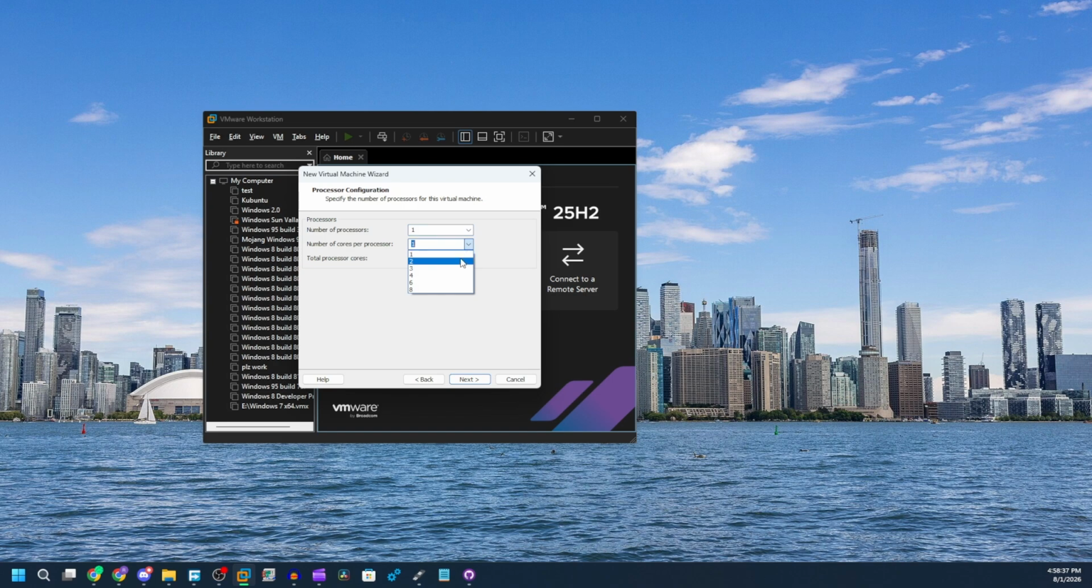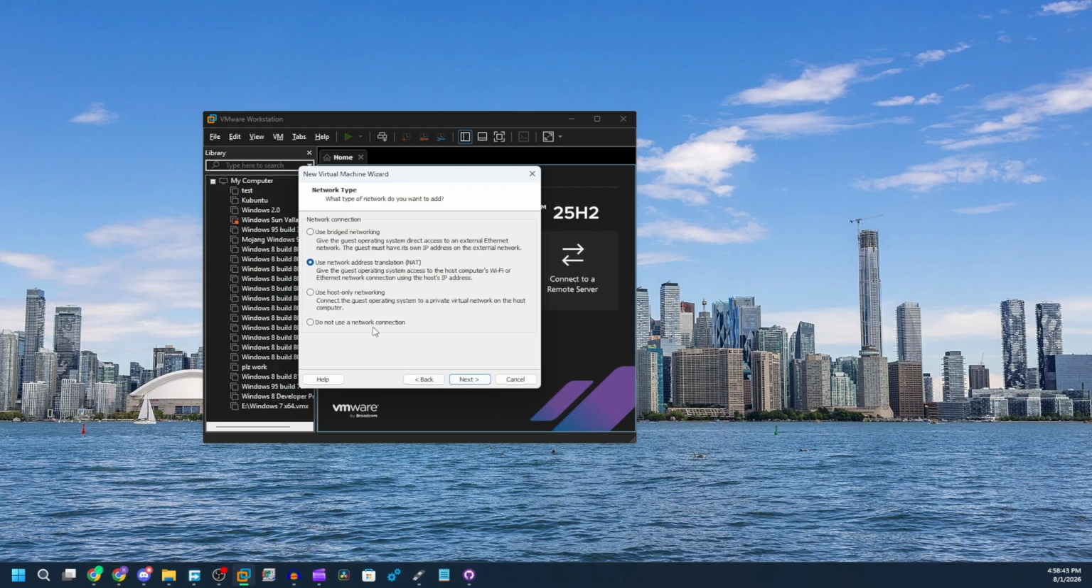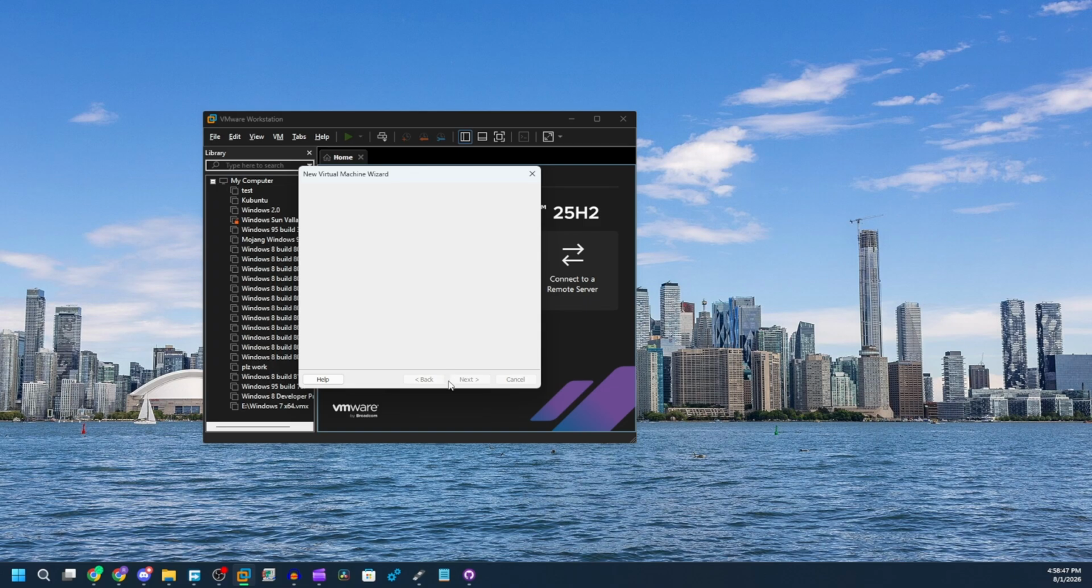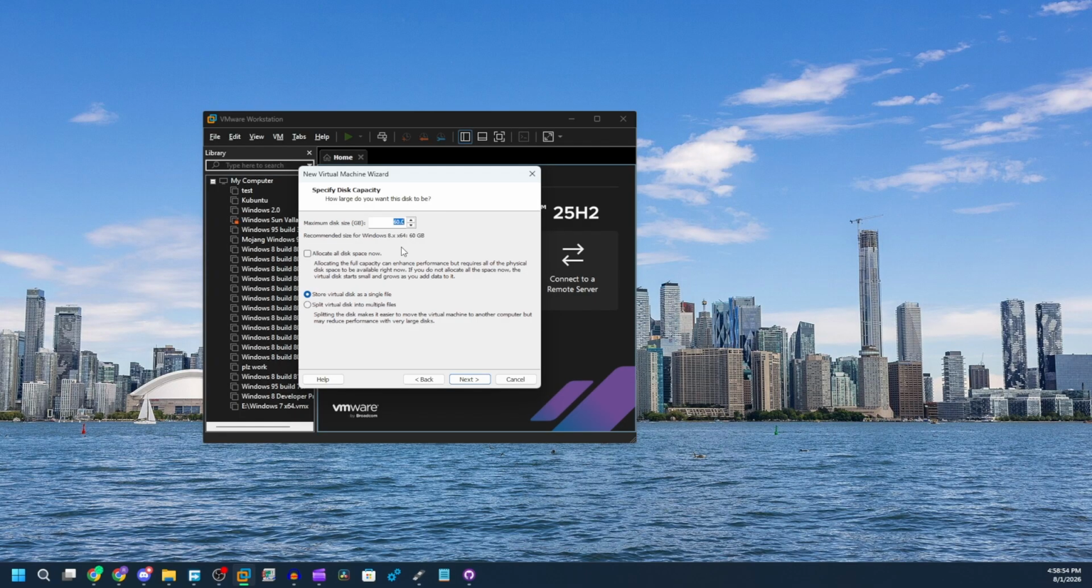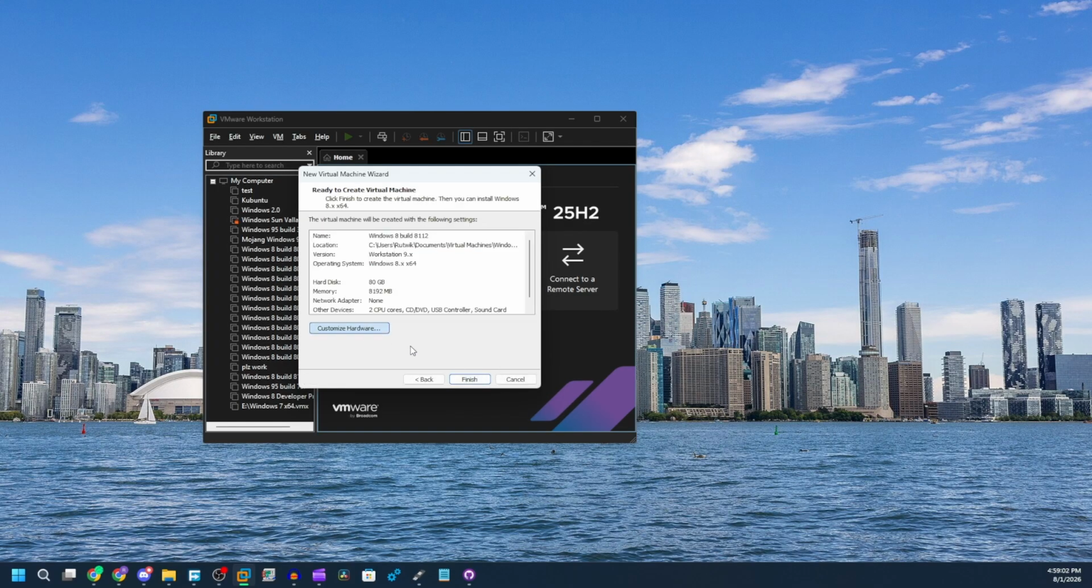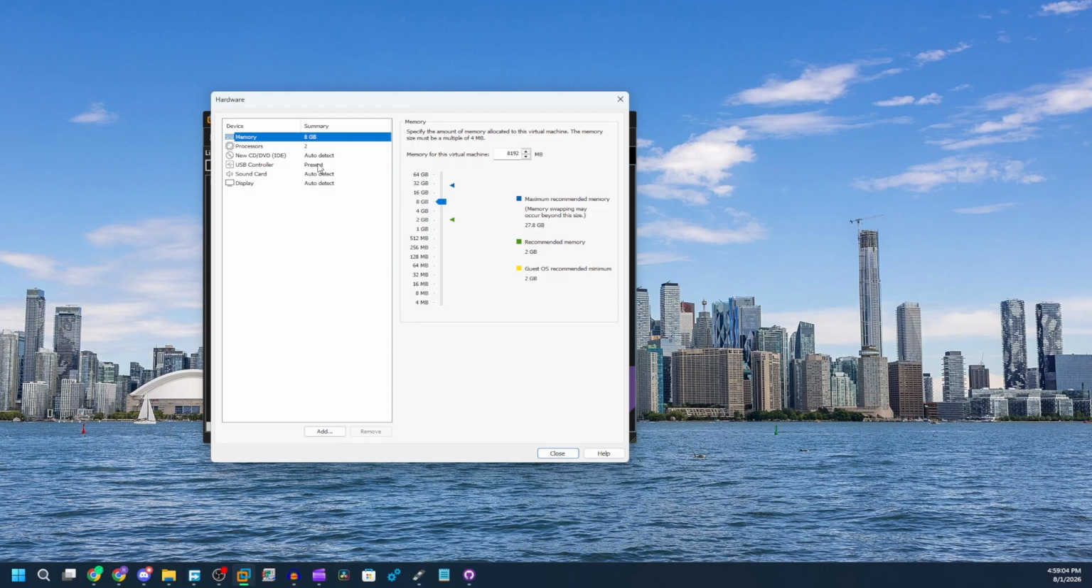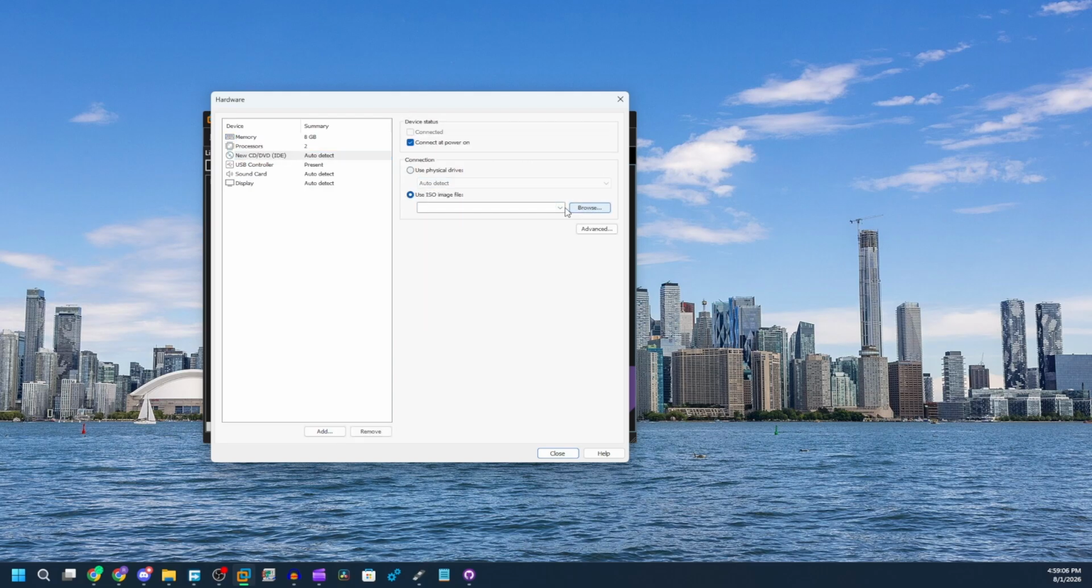BIOS, we're going to be giving it 2 CPU cores. We're going to be giving it 8 gigs of RAM. We're not going to be using a network connection. We don't want a network connection. SCSI, create new disk. And we're going to actually be giving it 80 gigabytes because we're going to be dual booting it with two different builds to see which one is going to be better. So yeah, it's going to be pretty nice.